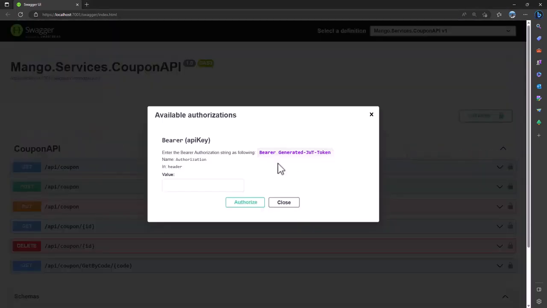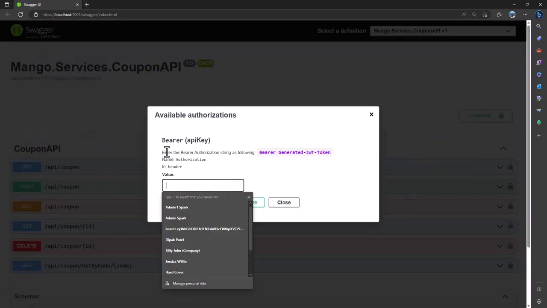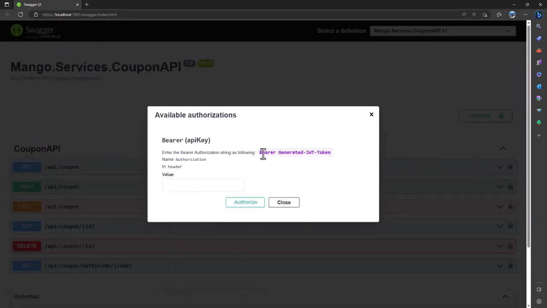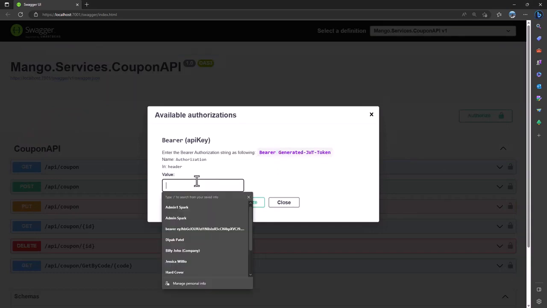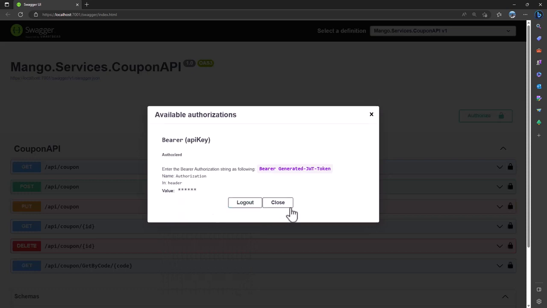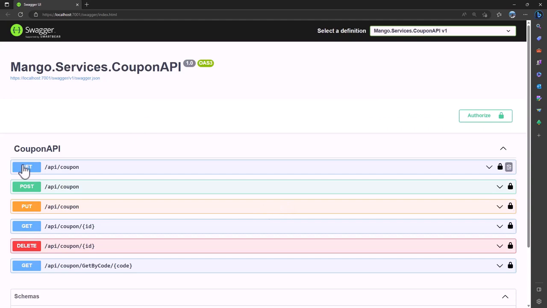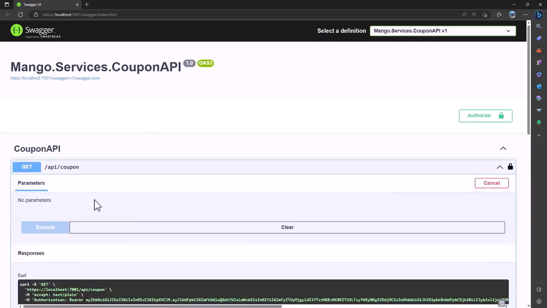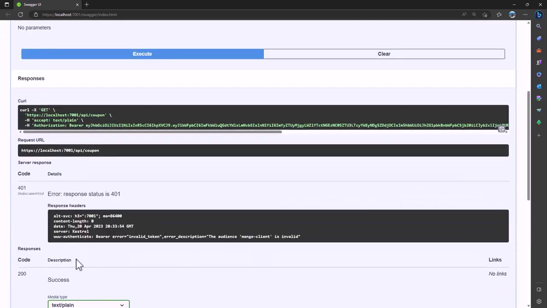Copy that, go back here. When we paste it, you can see I entered in the description. You have to write bearer, leave a space, and then the token. We will write bearer here, paste that token, and authorize. Perfect. With that, if you try to execute, we see an error message where it says bearer error invalid token.